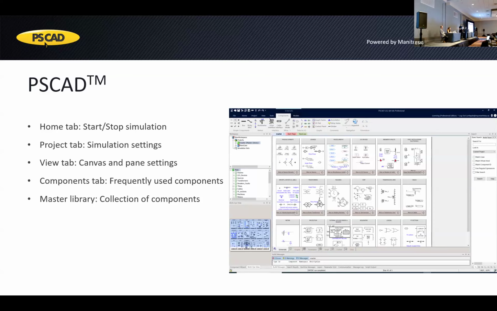So here we have everything categorized as nicely as possible for our users. And we have extensive models of things like power electronics, transformers, synchronous machines, transmission lines, cables, and many more. So at this point, you would have everything you would need to attack those very technical and specific studies that were talked about as being historical EMT studies.